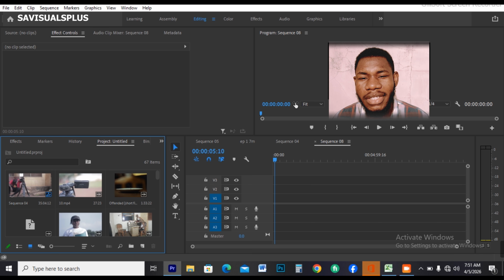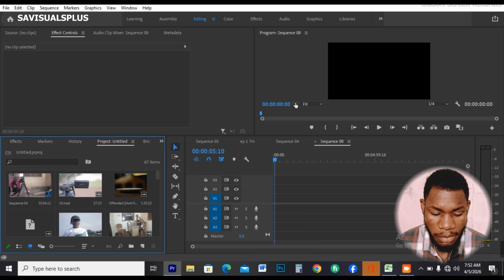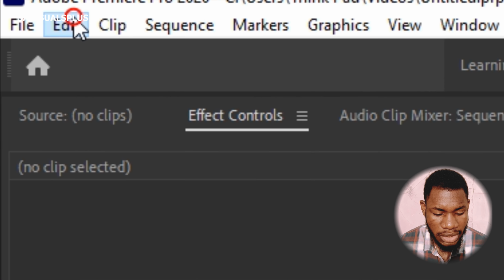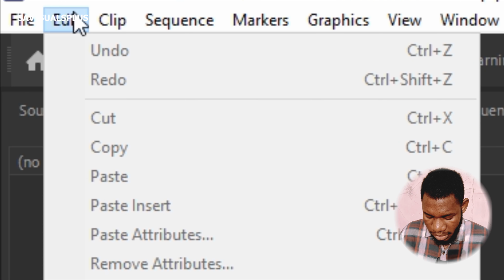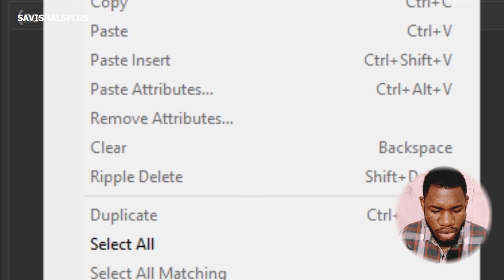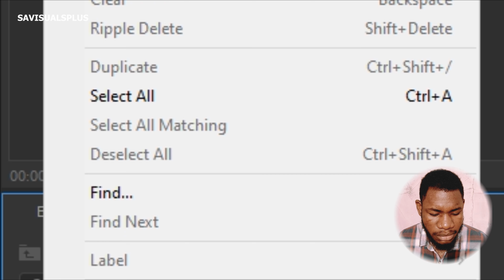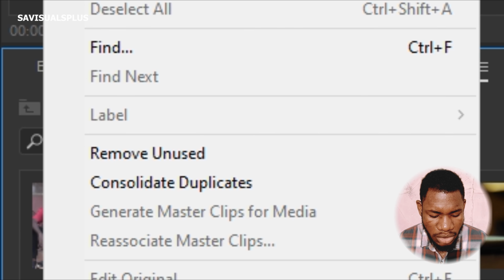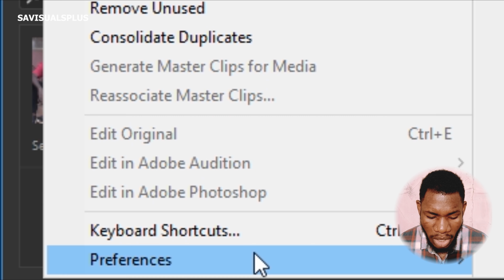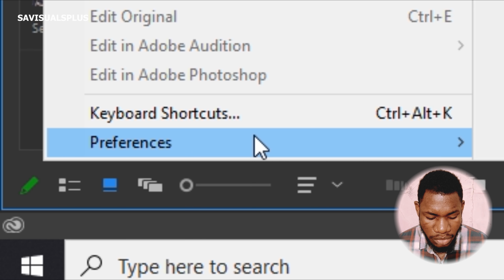So, if you've been using this software or you're a total beginner who doesn't even have any idea about how to get this particular task done, then this video is actually for you. The very first thing you need to do is to quickly launch your Premiere Pro software, just like you can see now, and then you head straight to edit. After you have launched it, you go to edit, then you scroll down, you see preferences at the lower left, just like you can see now.